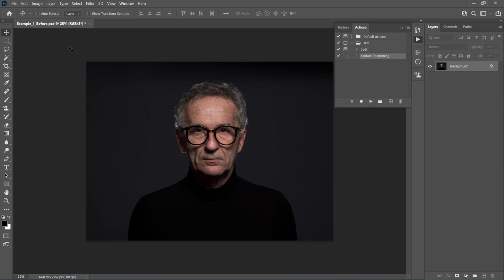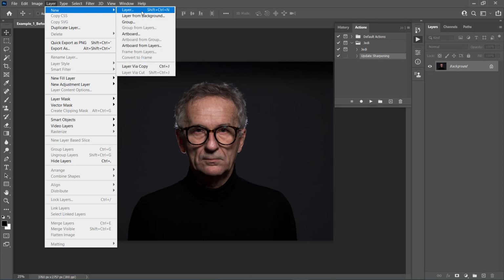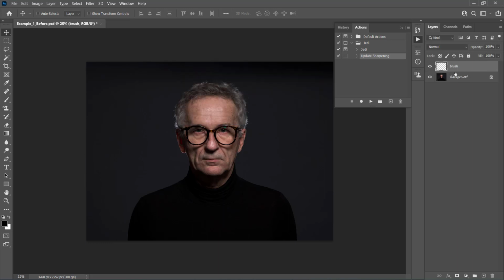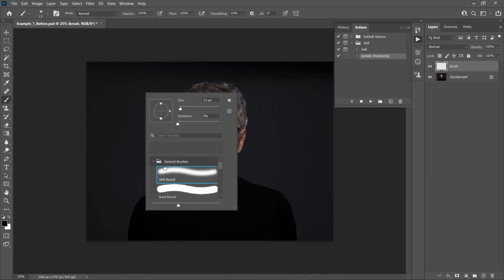Alright, so now what you have to do is go to Layer, New Layer, to create a new layer, and name it brush. It's very important here that you spell this correctly, so all letters are lowercase, because otherwise the action won't work. So make sure you type brush exactly like this, choose OK. And now while this layer is selected, you can just hit B on your keyboard to select the Brush tool, right click anywhere inside the canvas, pick a soft brush.